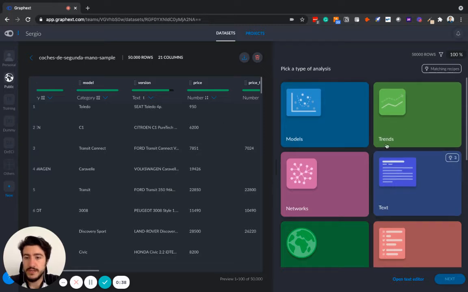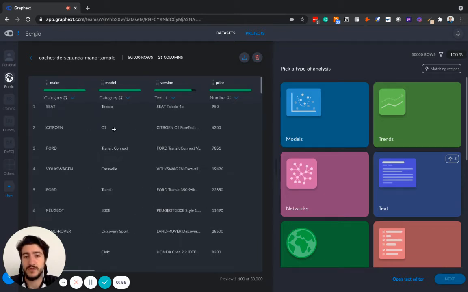So as you can see here on the right, we have different analyses that we can run. Graphext, for example, is recommending this area of text because we have some text variable like this one, and Graphext is telling us that we could do a text analysis here. But we are going to focus on this area, the models area.